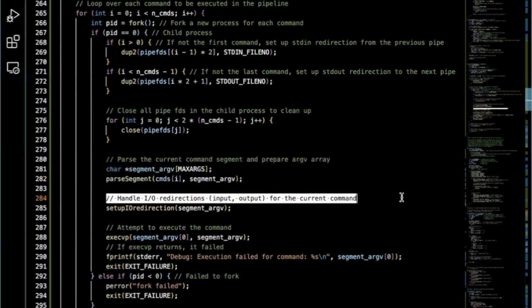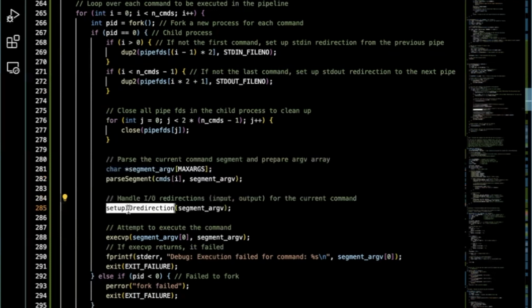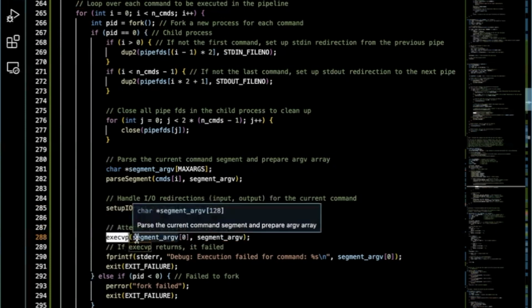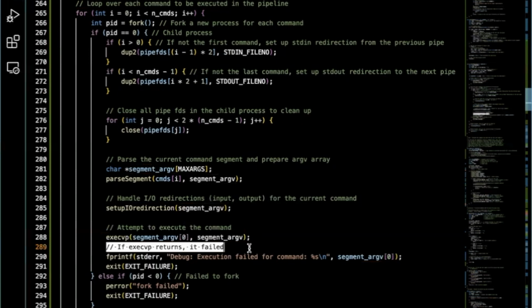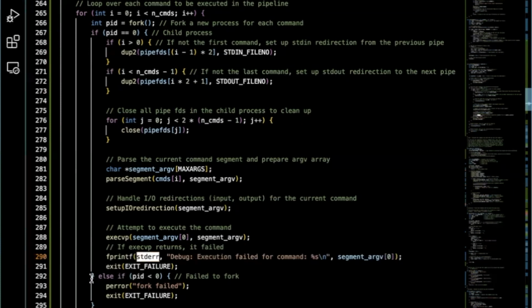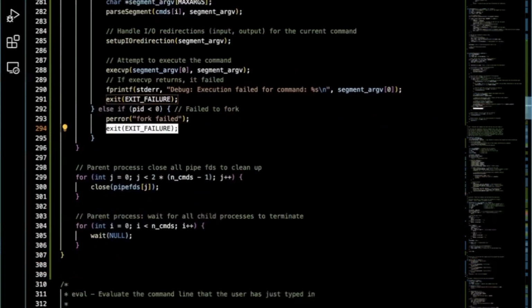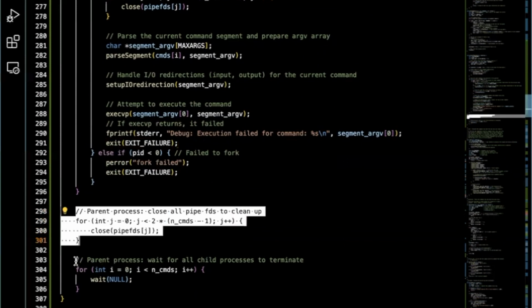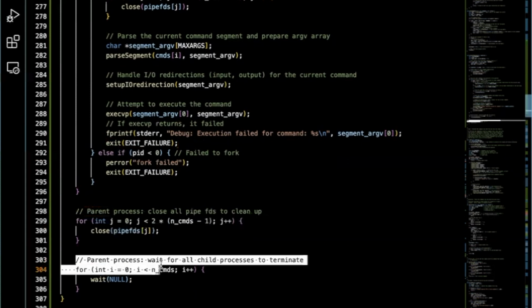Next, we handle the IO redirections in this function here. Next, we attempt to execute the command with execvp. And if it failed, we print this statement to standard error, and we exit. If we fail to fork, we use perror here. The parent process closes all pipe file descriptors to clean up, and the parent process then waits for all child processes to terminate.